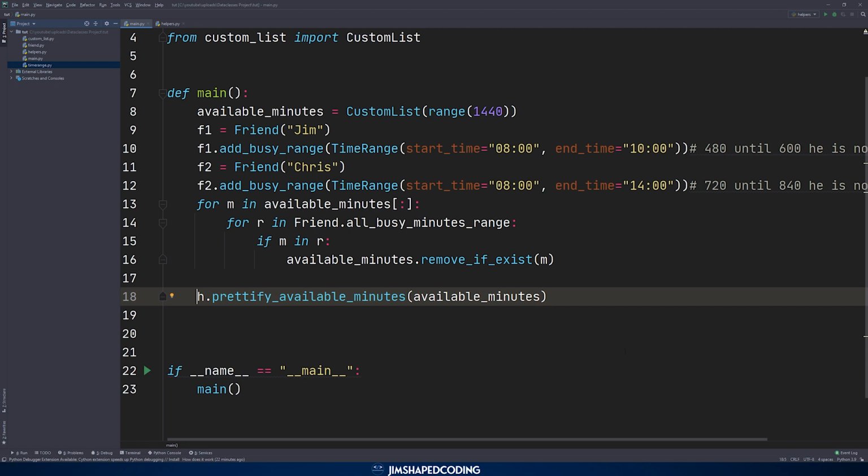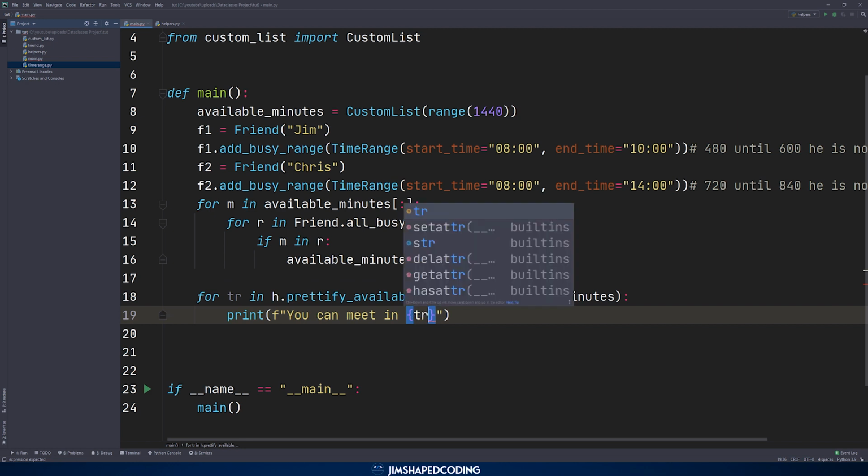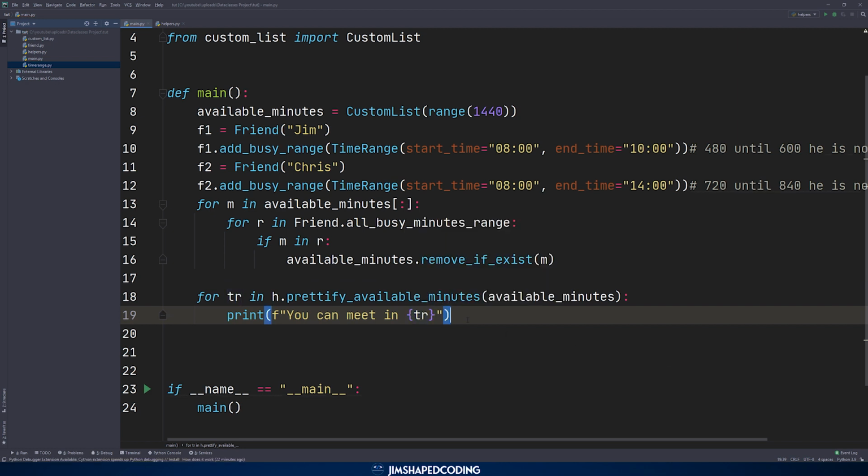Of course, we need to print this. So let's go ahead and say that, you know what, this returns a list. So we want to iterate over this one again. So for tr as a time range, in this entire thing, print, and then let's print a nice message. You can meet in, and then for each time range, it will print within a nice sentence. So we will relate to that tr. Let's see what we will have now.